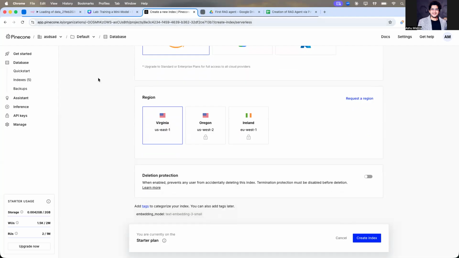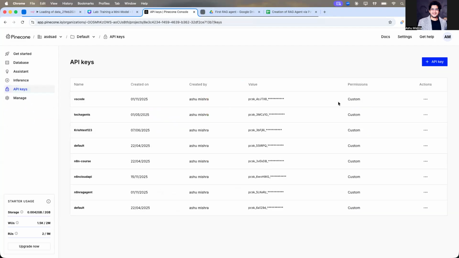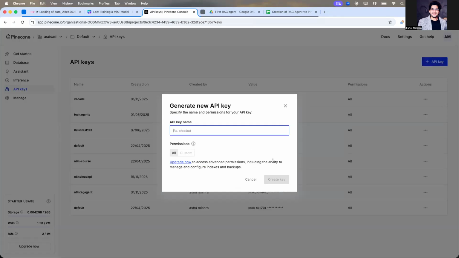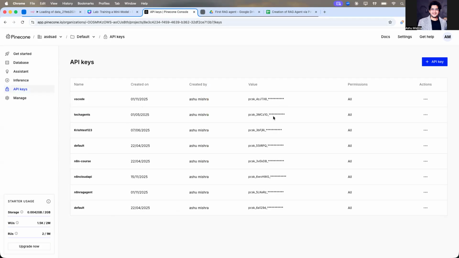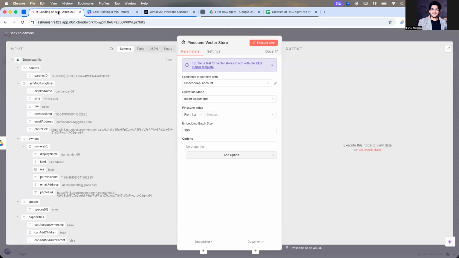Once you have created the index, hold for a while, and then go to API keys, right? From here, also get your API key. You can put in whatever name you want, and then you will have multiple API keys over here. So this is how you set up your credential.